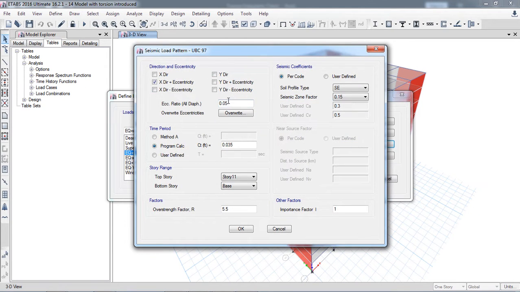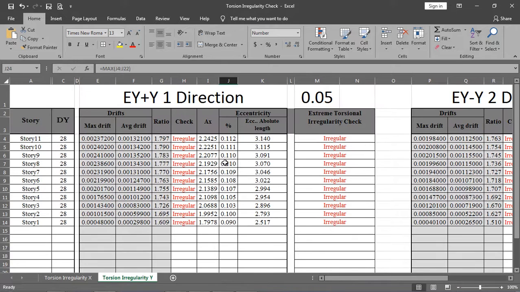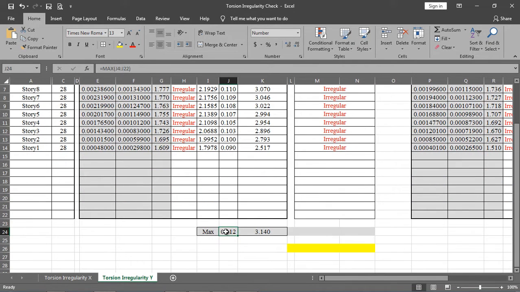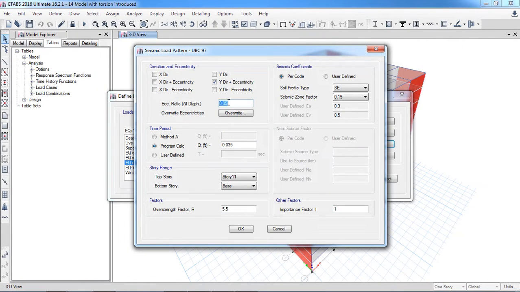Here I have considered 0.05. So here you can consider the torsional irregularities in two ways. I will show you both ways. The first way, I have to change the accidental eccentricity for all diaphragms, and second is the override eccentricities. So here I have to pick the maximum eccentricity and apply it for all the stories. Copy, paste. Okay, that is 0.112. Okay, that's the one way.